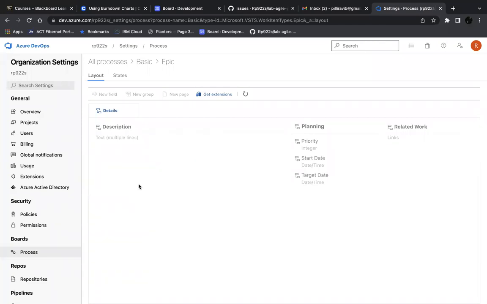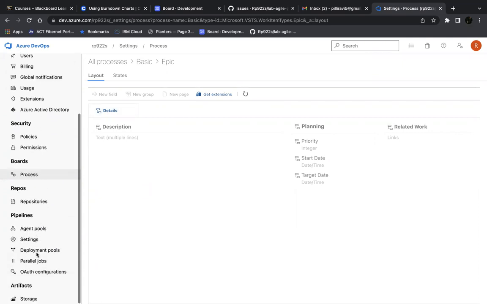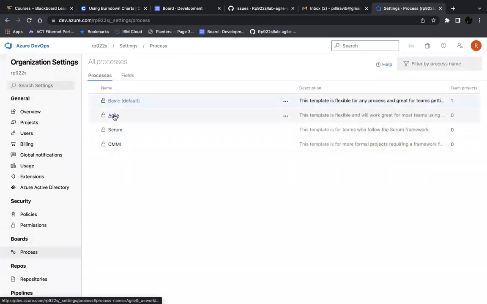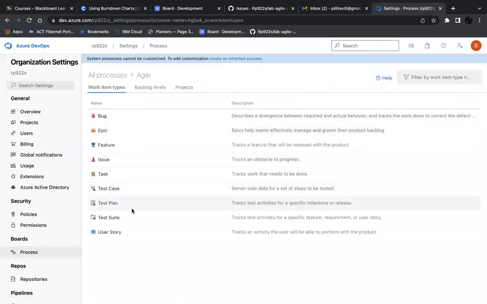Like in case if you are looking at any of the field that should be automatically populated, or if you want to have any control extensions, right? So those extensions we will be using under this page. Okay, so let's go back. Let's go back to all process. Yes. So in the similar way, you can go ahead and look at all the other process templates, but let's look at the Agile one.